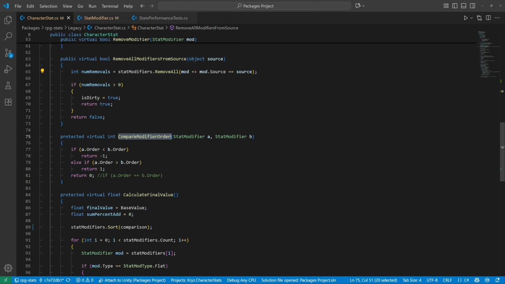So in contrast to the compare modifier order function, the same function with the same arguments and the same code is being used for every sort call. Up here, however, it's essentially different functions that depend on a different source object every call. So as far as I'm aware, there is no way to eliminate the allocations here. If you do know of a way, please let me know in the comments.